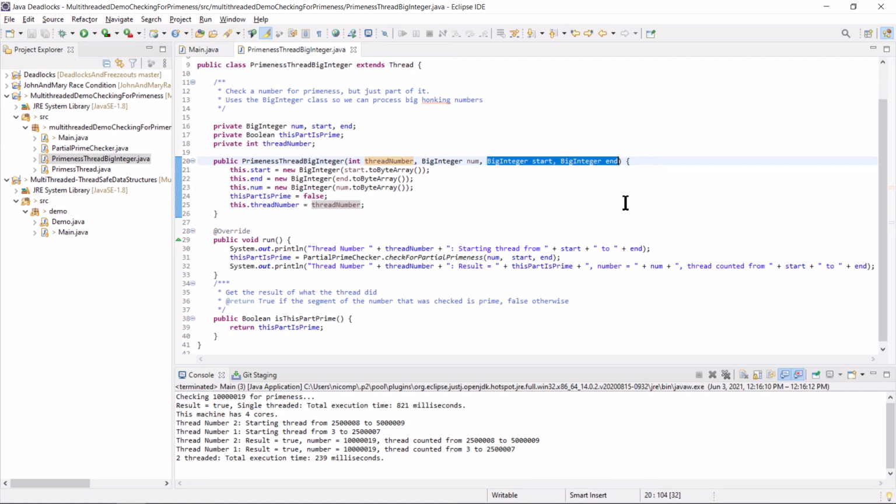that I'm checking in this thread, meaning that whatever num is, I'm going to use start, and I'm going to proceed all the way up to end, and I'm going to see if any of those are a divisor for num. And if none of those are a divisor for num, then this thread will return true, that it thinks, as far as it can tell, that num is a prime. If all of the threads return true, then that means that nobody found a divisor and that it is indeed a prime number.